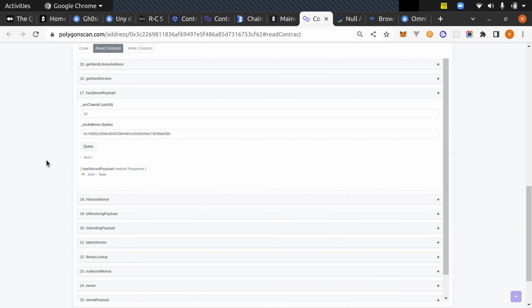And again, if this returned true for any reason, do not continue. Find out how to clear it. You might have to resend or retry the payload. There's ways to do it that we're not getting into today. But if you get true for this function, do not try to transfer another item because it will fail.